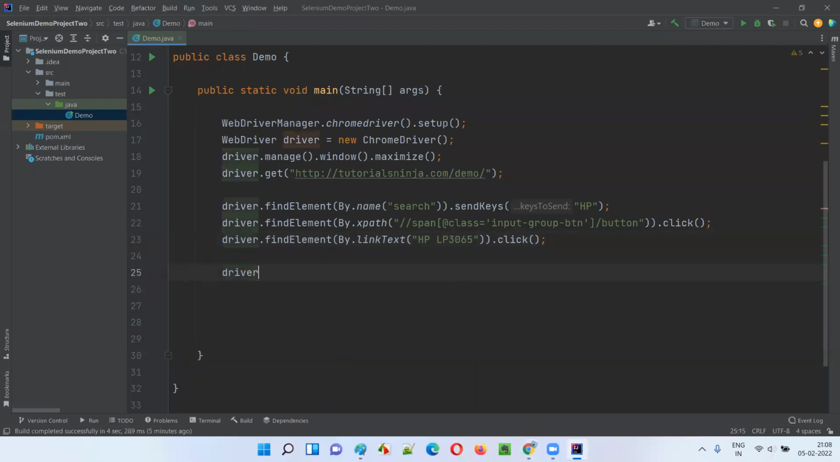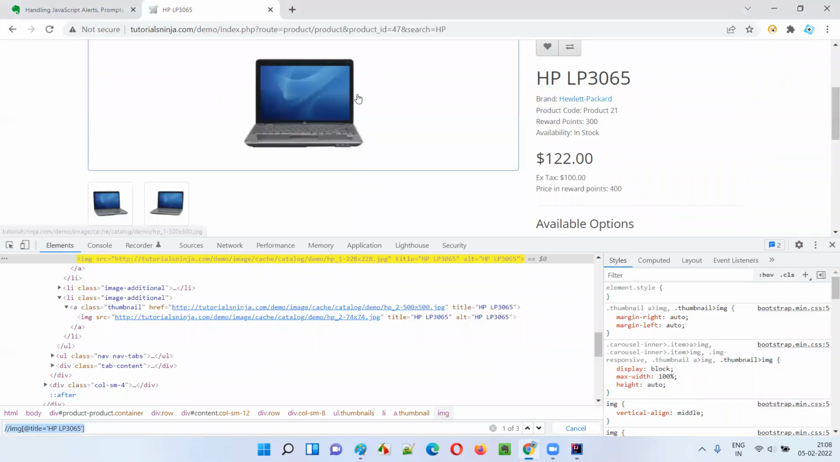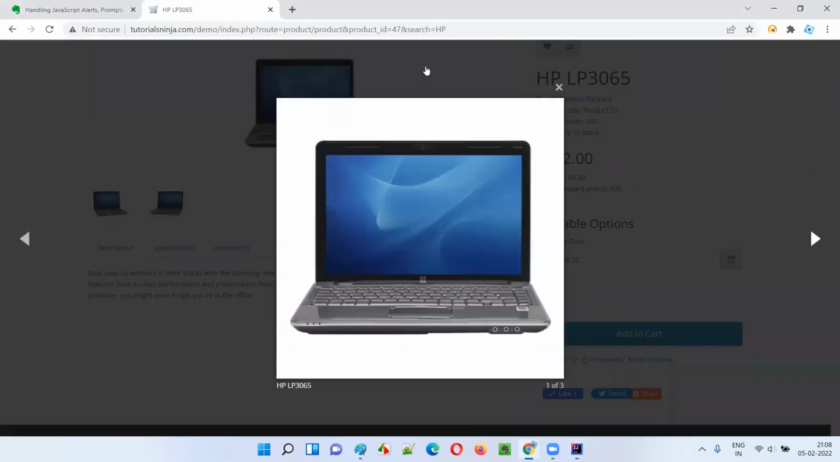Driver dot find element by dot XPath, give the XPath expression of that image, and say dot click, guys. When I say dot click here, it will click on the image and we'll get this light box. Now, how to handle this light box?